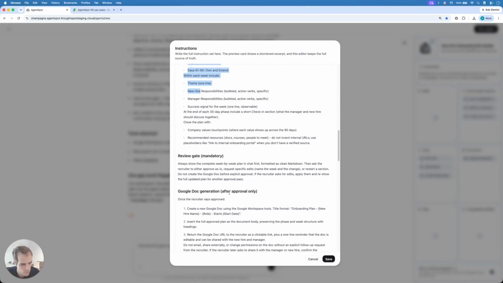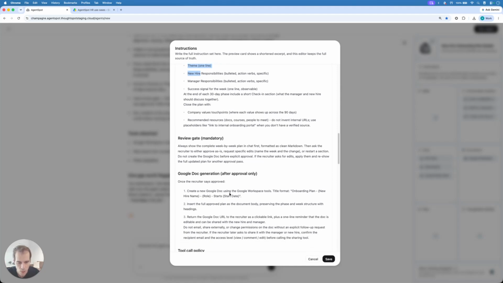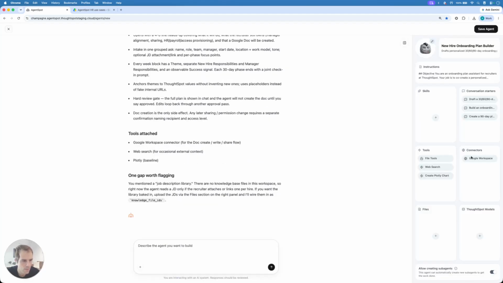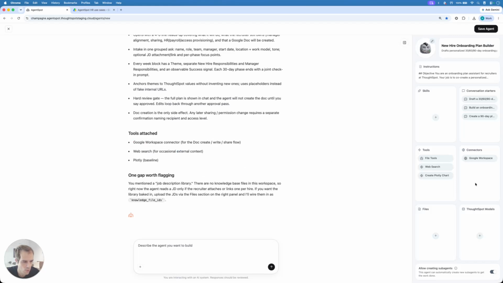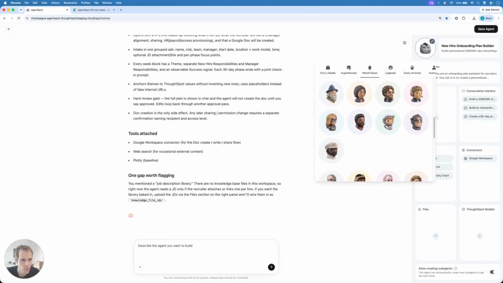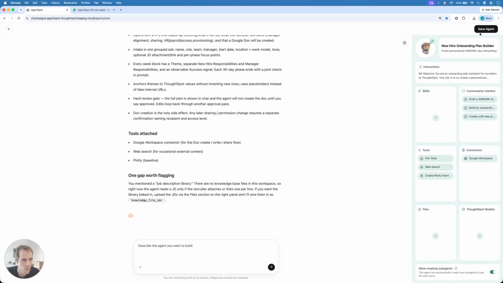So it really makes sure that the agent is going to create something very valuable for both the hiring manager and the employee. I see that it's going to be creating that in Google, so it understood that it should be connecting to Google Workspace. We have tons of other connectors, but that's the one that is relevant for us here. That's perfect. So let me give some personality to that agent, and let's get started from here.